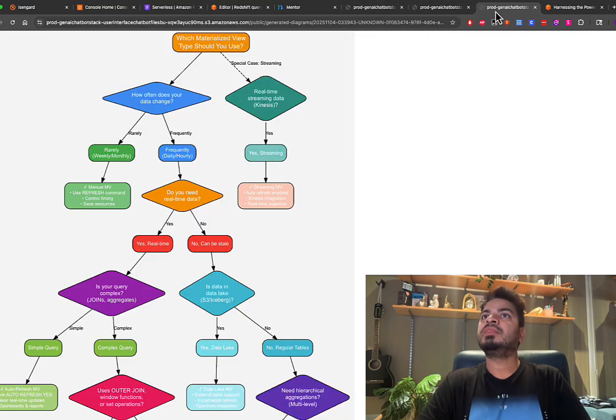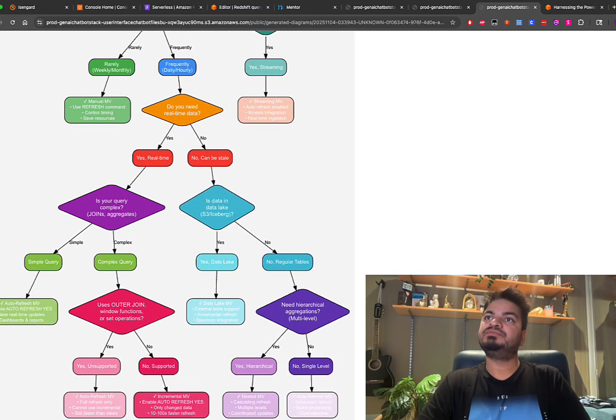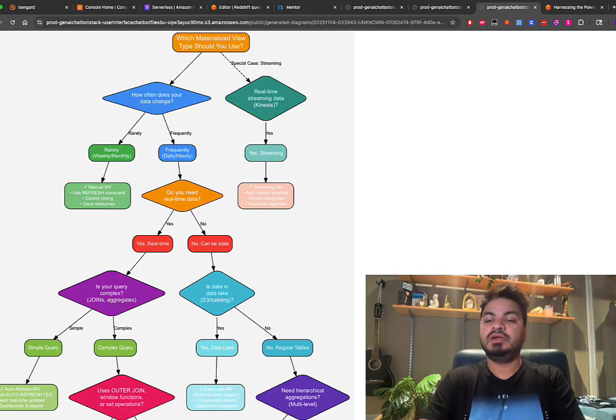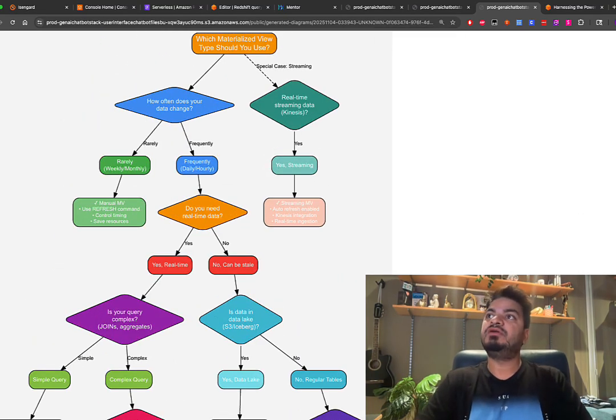And again, I tried to create this using GenAI, so the formatting is not that great, but I think it will serve the purpose. So think of this as your graph: which materialized view should be used?